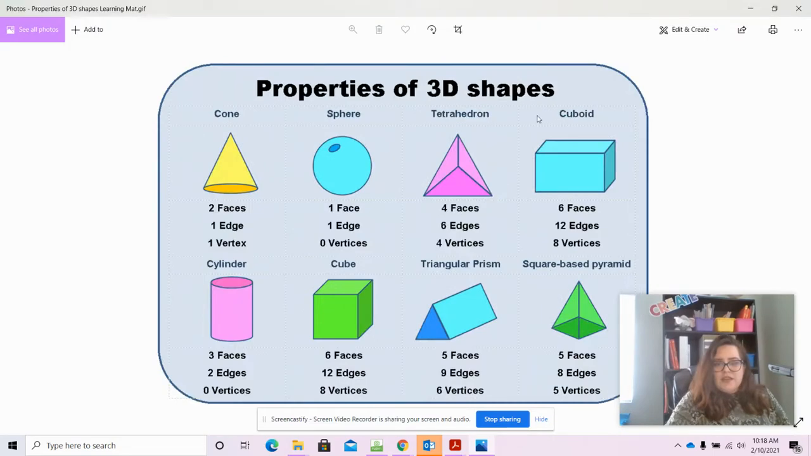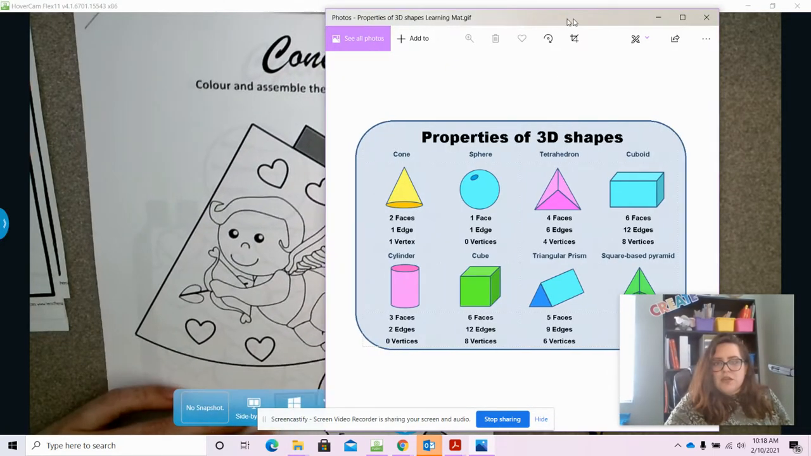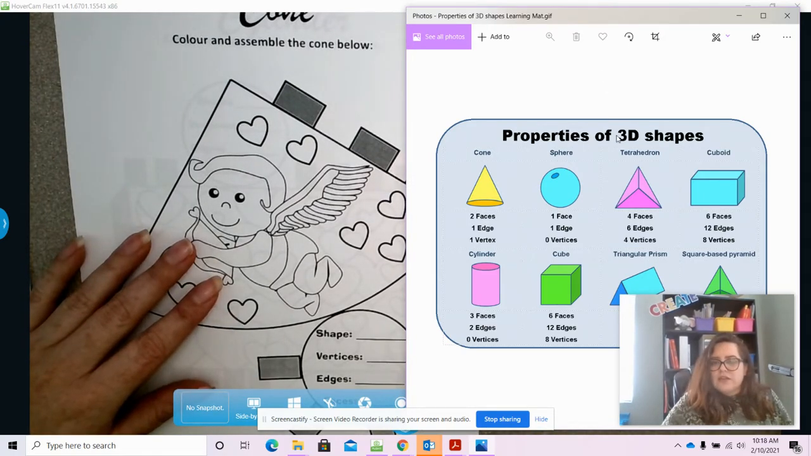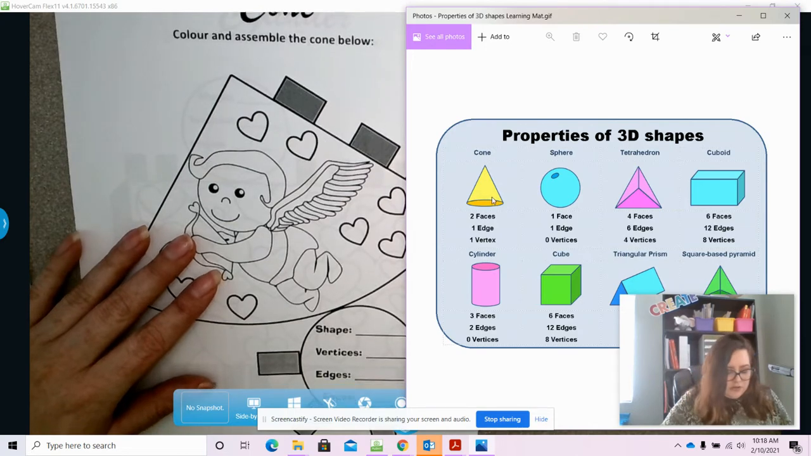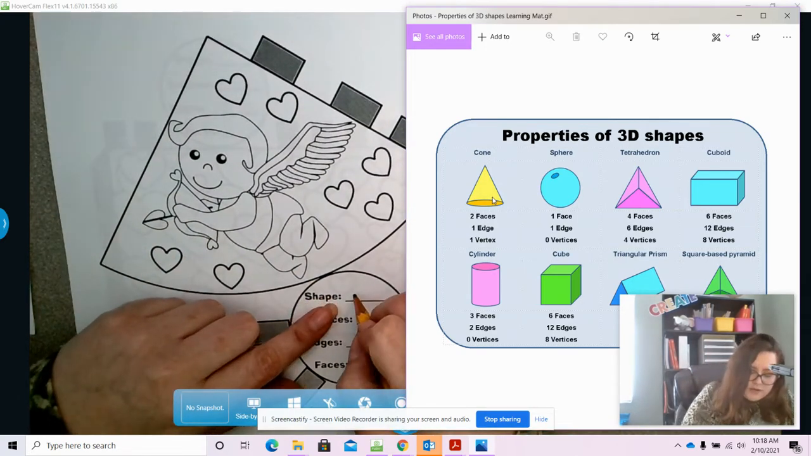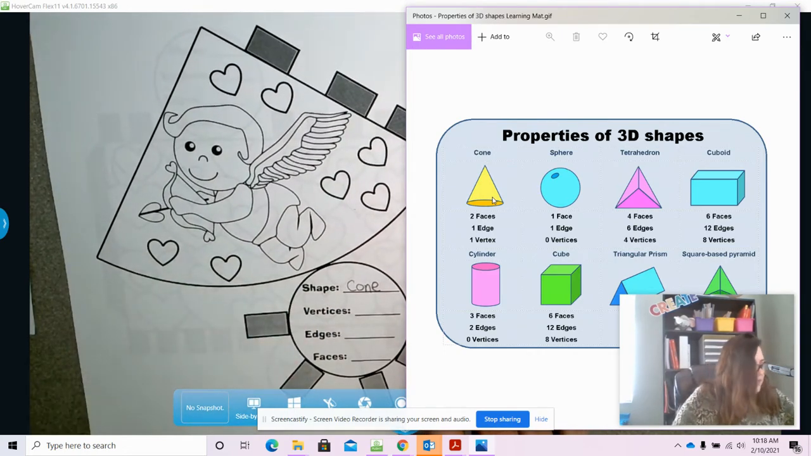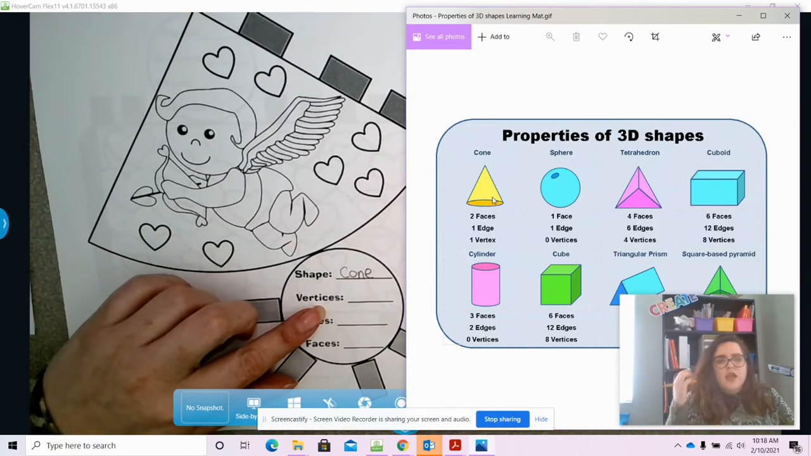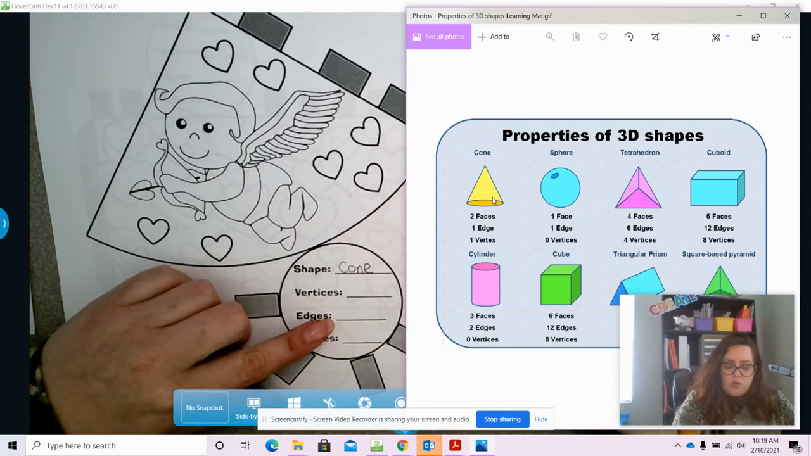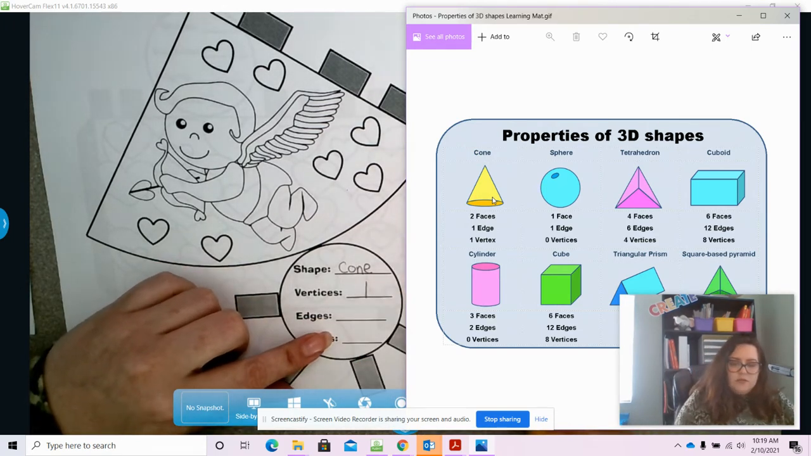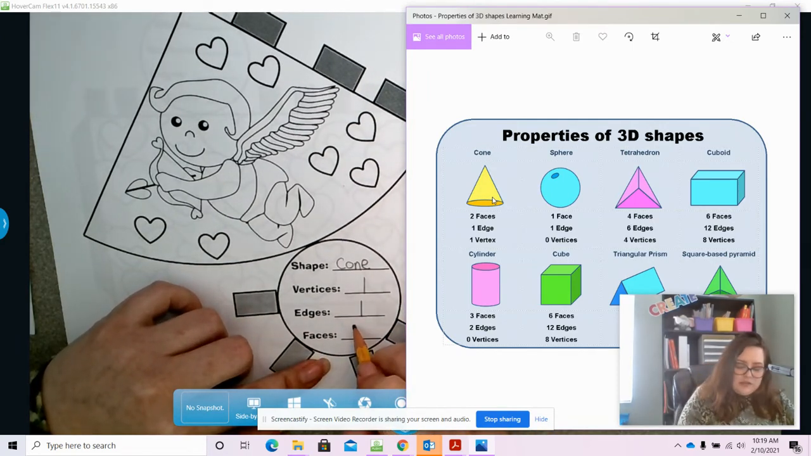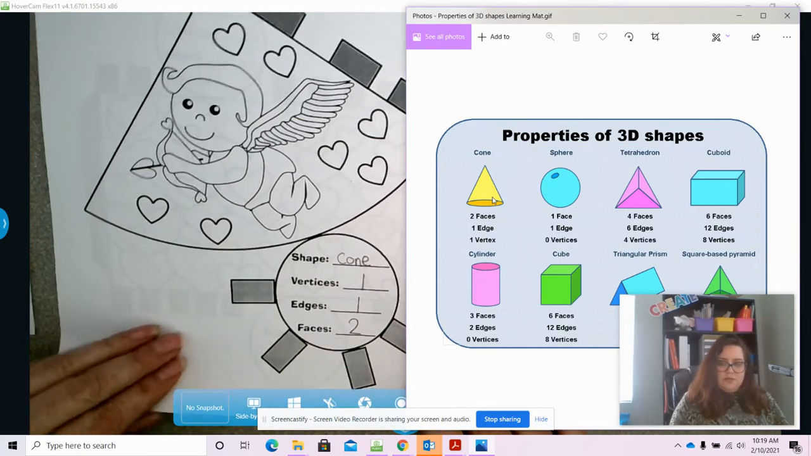So this is going to be a cone that we're going to build. If you look at our little information sheet, right here is a cone. So for shape, we're going to write cone. C-O-N-E, cone. A cone has one vertex, and it has one edge, and it has two faces.